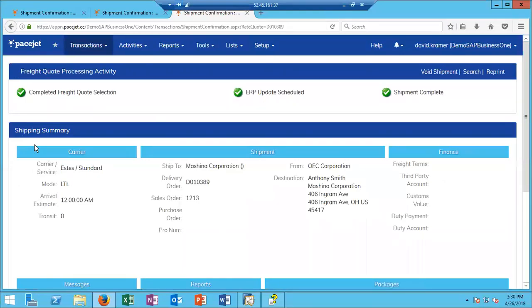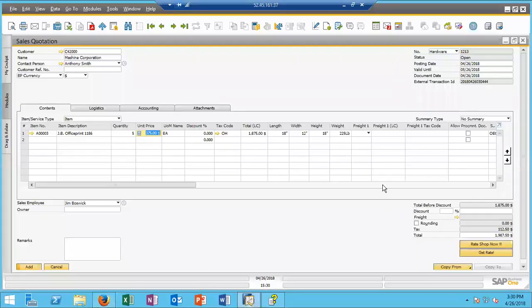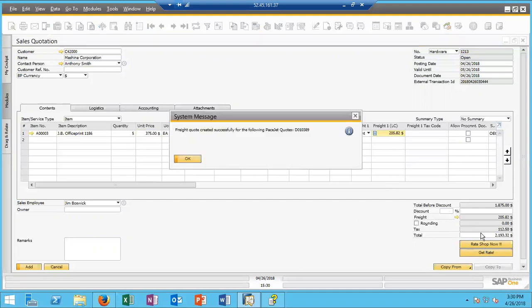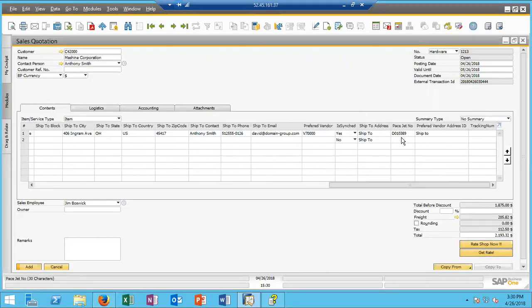And it generated this ticket. All right. This order number is what we will bring into SAP to maintain a correspondence between the Pacejet quote and the SAP quote. And down here is the pricing. Okay. So we're at 205.82. We go back to SAP, and then we say, okay, let's get that rate. As you see, it's not in there yet, and we'll get rate. And it populates it with 205.82, as well as brings that number into SAP at line item level, and there we see that Pacejet number.